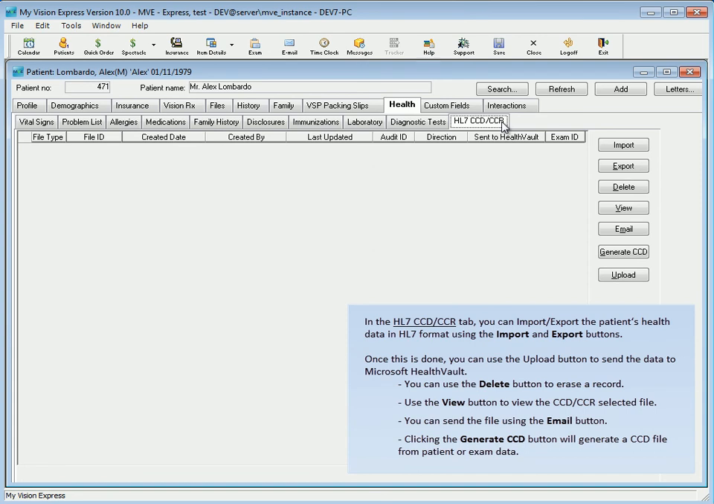In the HL7 CCD/CCR tab, you can import and export the patient's health data in HL7 format using the Import and Export buttons. Once this is done, you can use the Upload button to send the data to Microsoft Health Vault. You can use the Delete button to erase a record. You can use the View button to view the CCD/CCR selected file. You can send the file using the Email button, and clicking the Generate CCD button will generate a CCD file from patient or exam data.